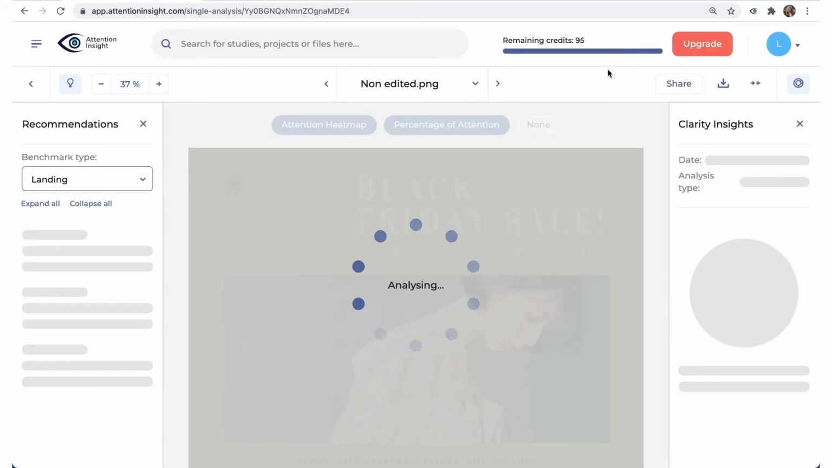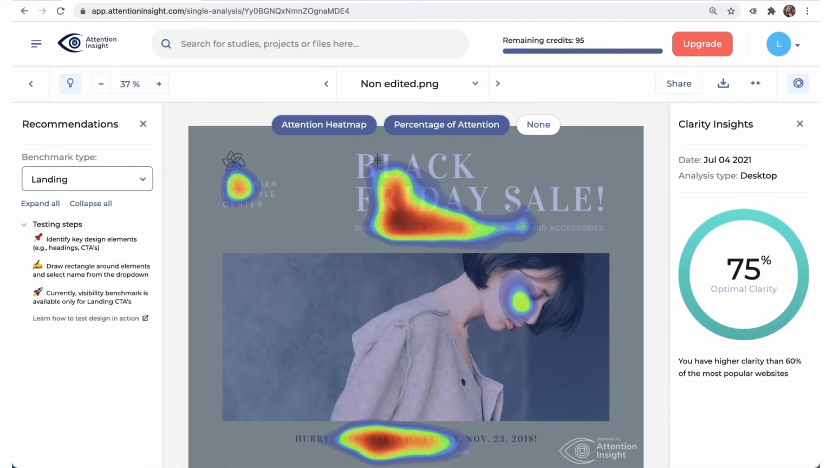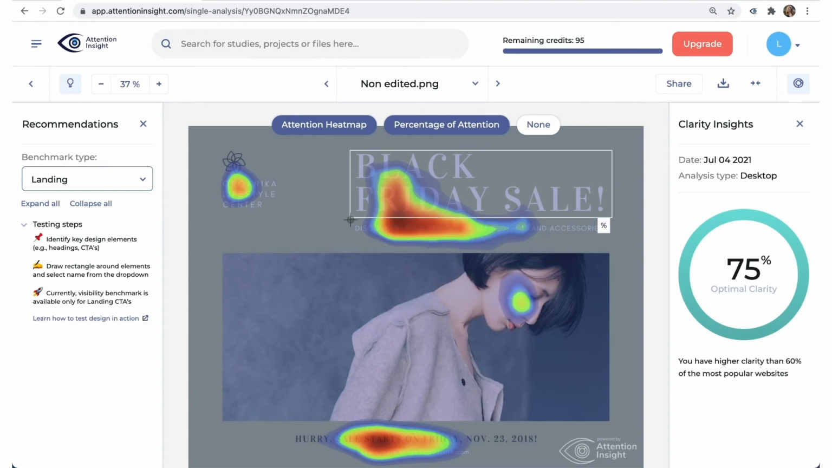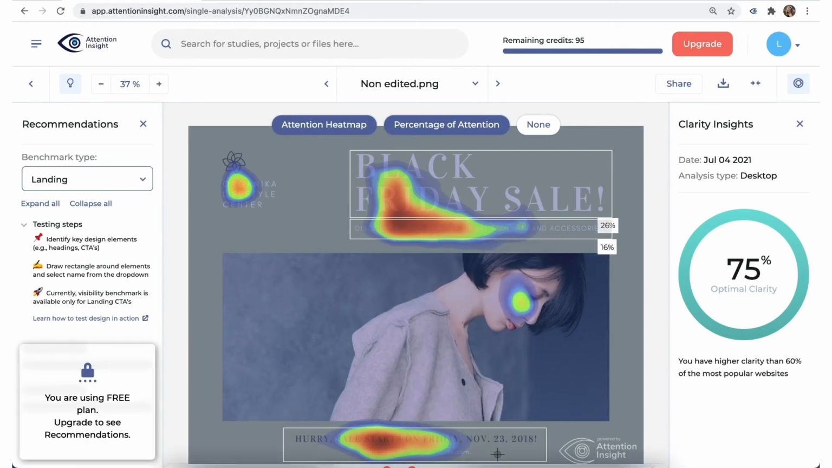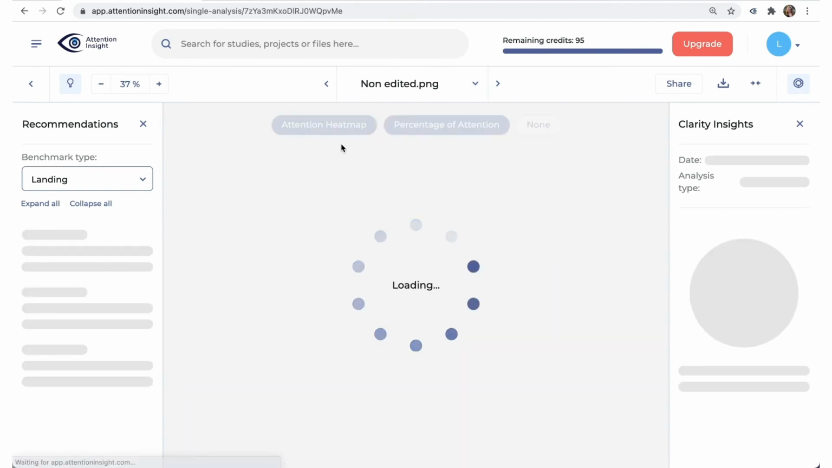First, I will analyze the non-edited version of the design. Clarity score is 75%. Let's test individual parts of the design by selecting areas of interest: Black Friday sale, discounts, and CTA.